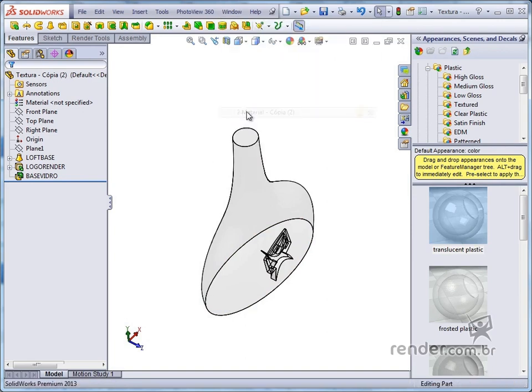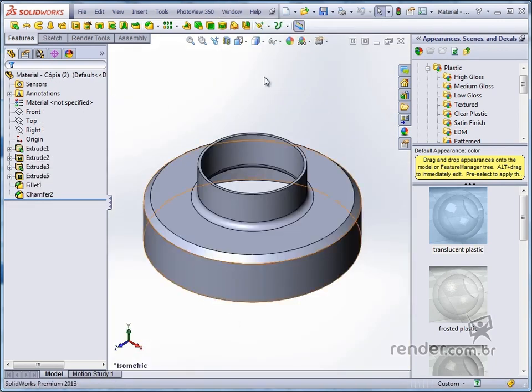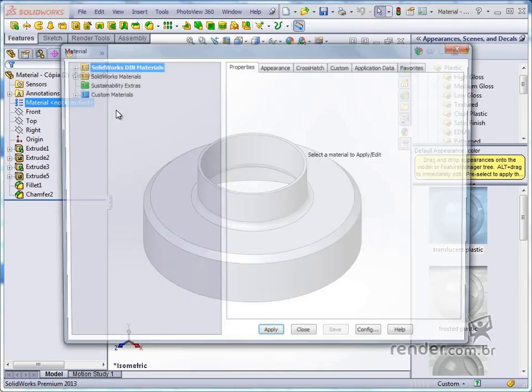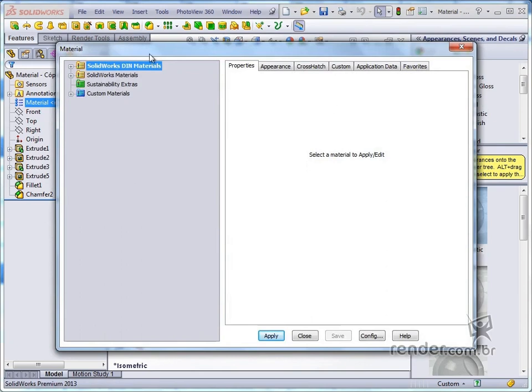Using this other piece, we will see the application of material. Note that in the Feature Manager we have a specific icon and guidance that there is no material defined for this part. To apply a material, we right-click on the icon, and on the option Edit Material. Note that a box is open for the choice of material.